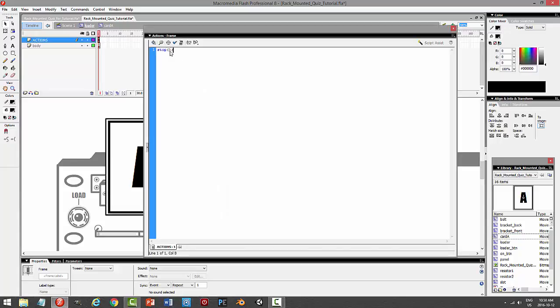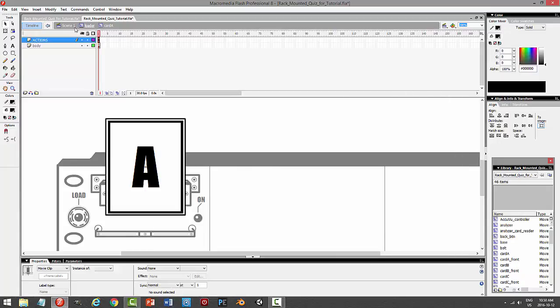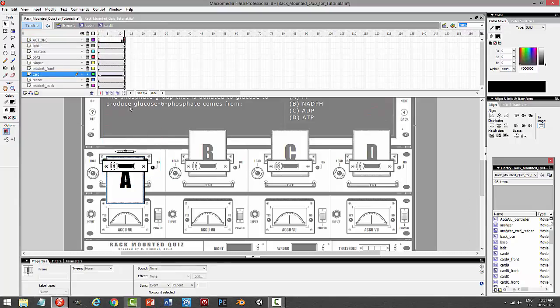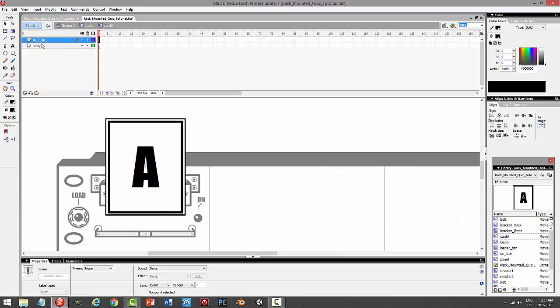Then I can turn this into an actions layer. I'll put a stop in the first frame. And let's see roughly how many frames my animation was. I went out to frame 12. All these other layers are pieces that aren't part of the card. So I'm doing this one a little bit differently, but that's totally fine. I'll come out to frame 12, F5, and leave it there as a stop.